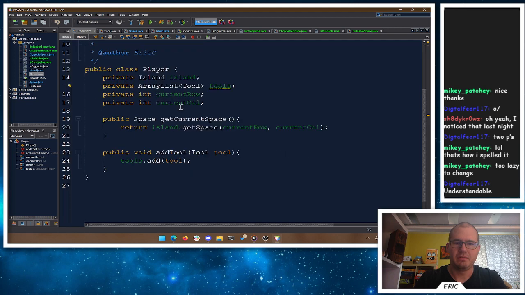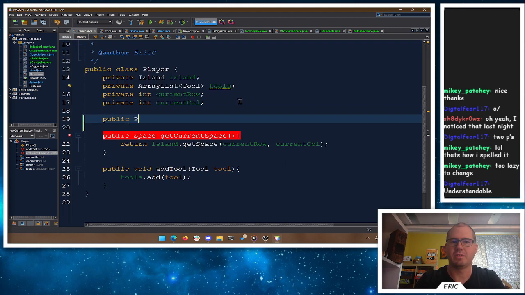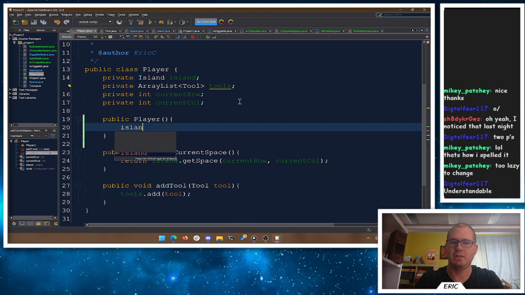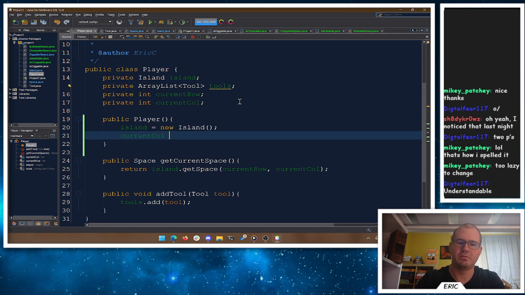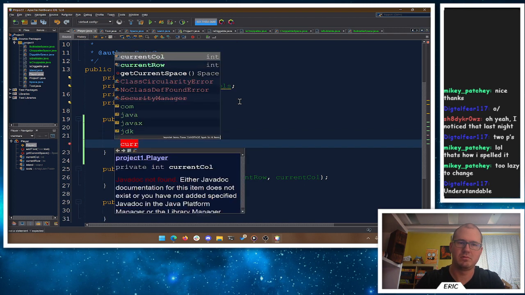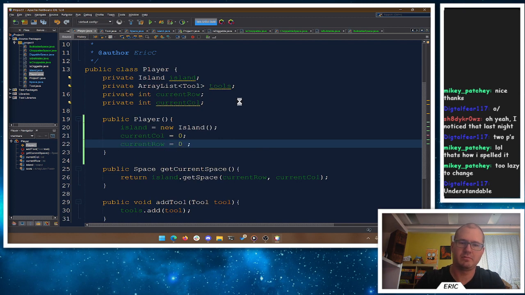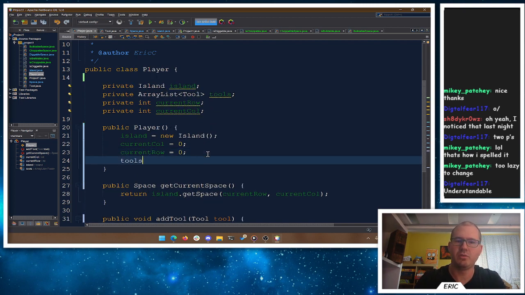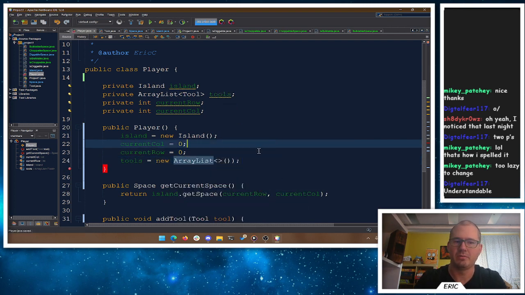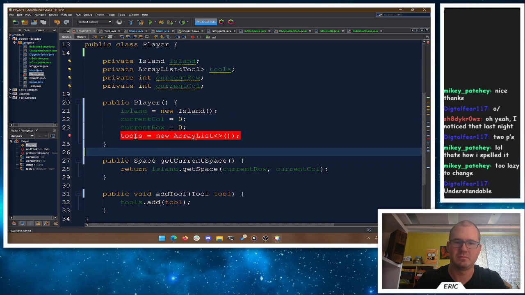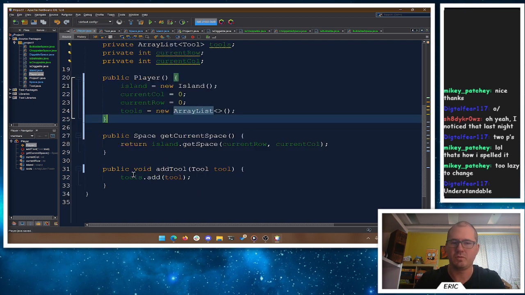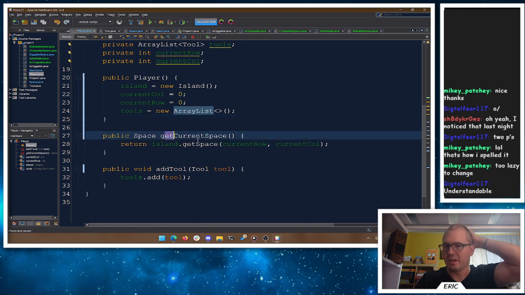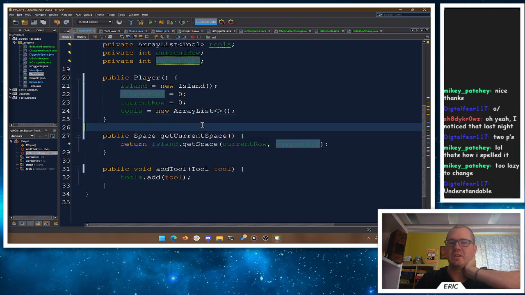Then player, right, to have an island, so we need a constructor. So public Player, island equals a new island. And then our current row is probably 0. Current row, current column, make those zeros, and then our tools equals a new array list, empty, type tool, ready for us to go. Too many parentheses there. There we go. Okay, so we can add tools. There we can get the space that we're currently on by asking the island what space we're currently on.